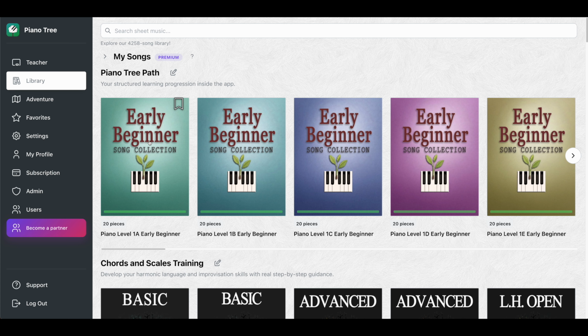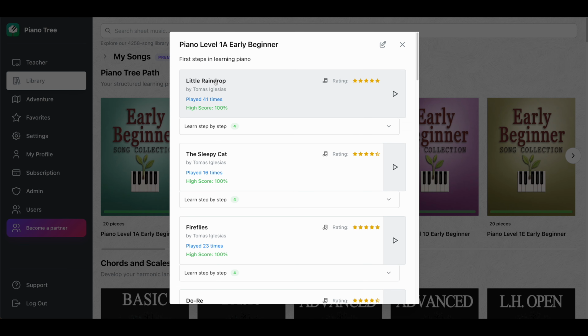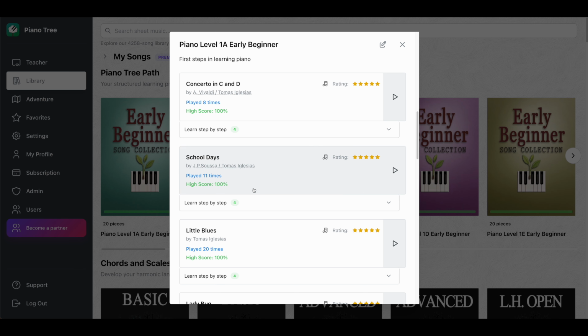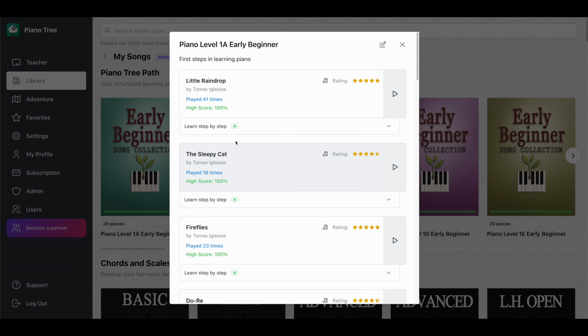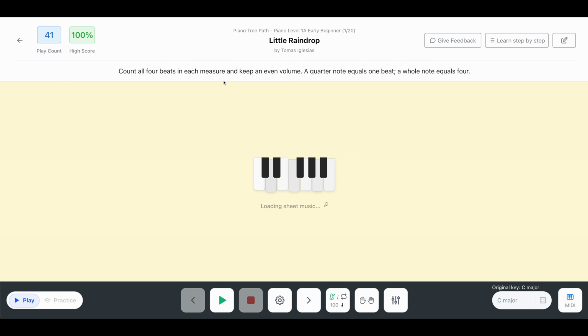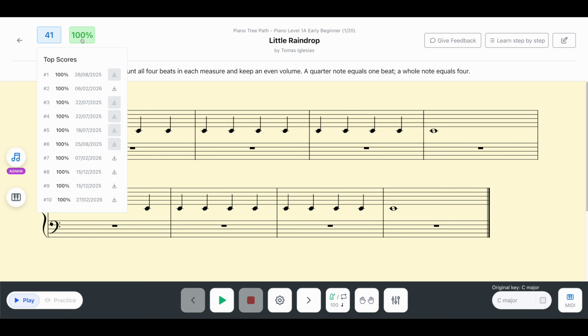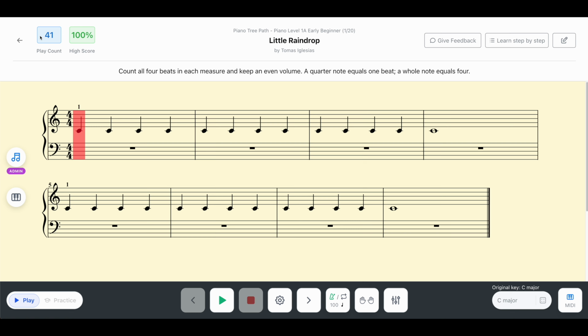So I'm just going to go ahead and open one of the first songs just to show you how it looks. This is the songs in the book. You can see my students have been playing this a few times, 41 times. Okay, I'm going to open the first one. This is our main panel. Here you can see the title of the piece, the composer, and we may have some message for you. This is the high score that was achieved, and this is how many times the song has been played.